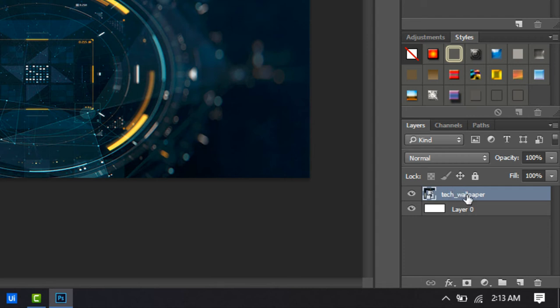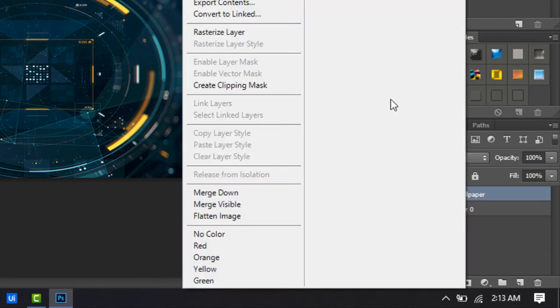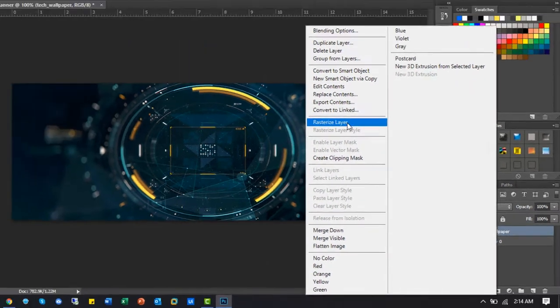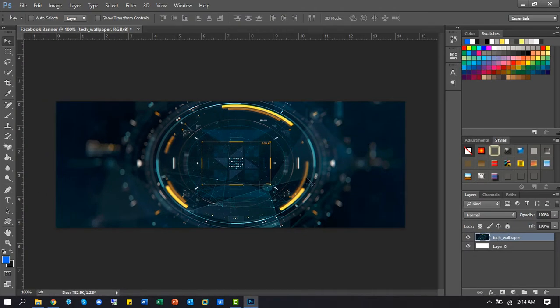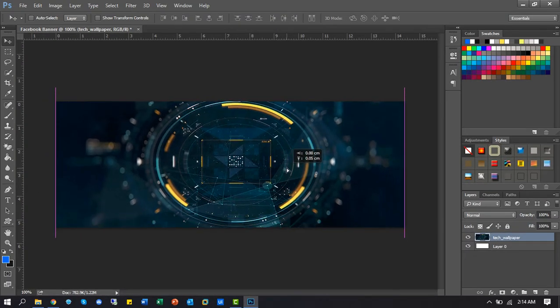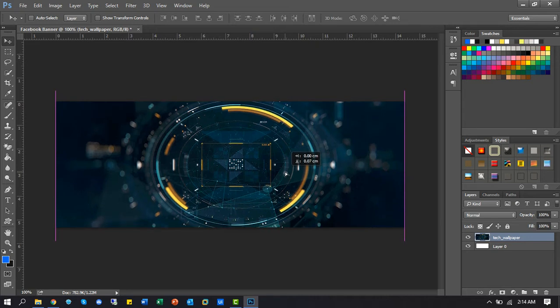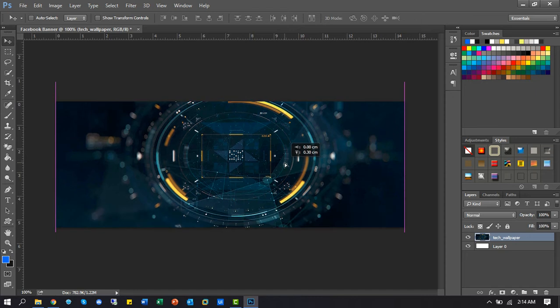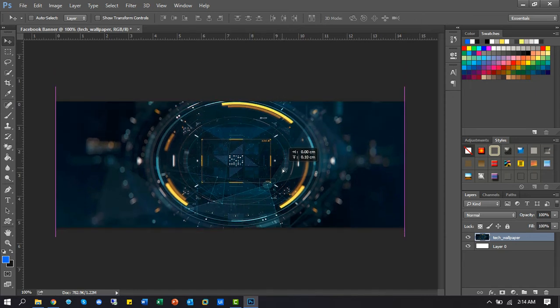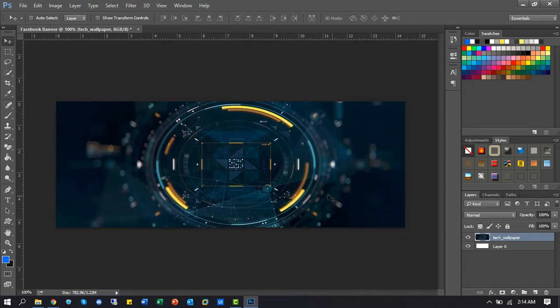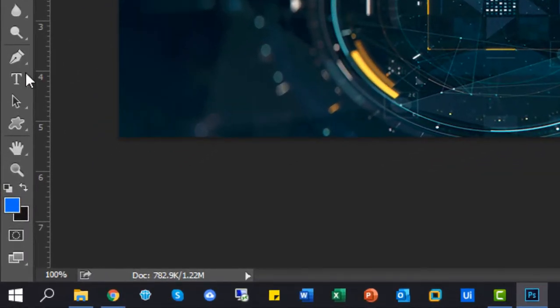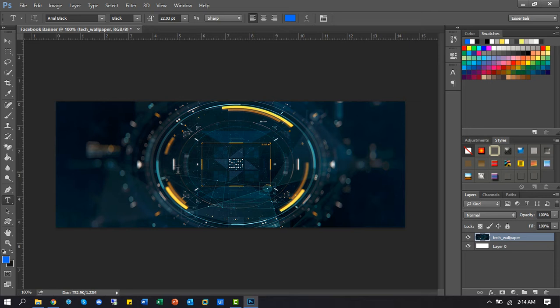Now, right-click on the image layer, and then click Rasterize Layer. Rasterization is the task of taking an image described in a vector graphics format and converting it into a raster image. Select the Type tool and click on the image body.